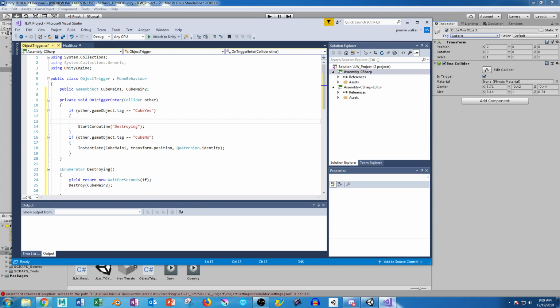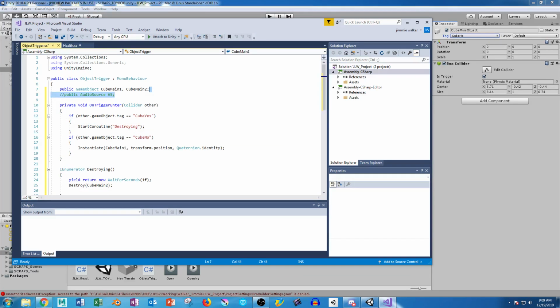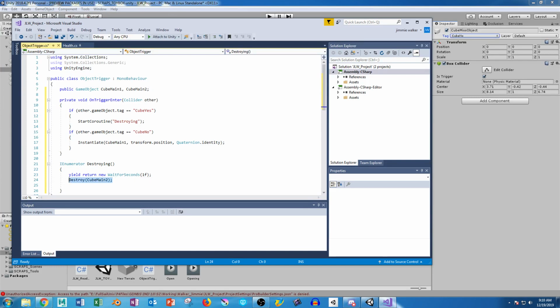So, right here you'd say your audio source dot play, and that would be whatever you type it in here. So if you're saying public audio source, you say AS whatever, and then right here this would just be AS. So that's the way you would set that up. I'm actually not going to set it up that way because I'm not going to have any sounds playing, but I just wanted to show you that real quick so this way you had an idea on how to do that. So I'm just going to say destroy other.